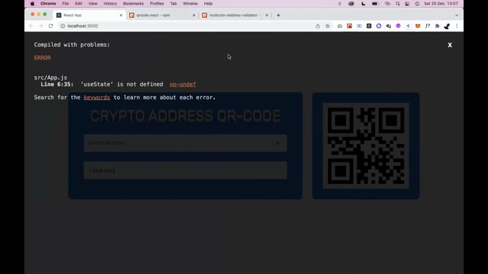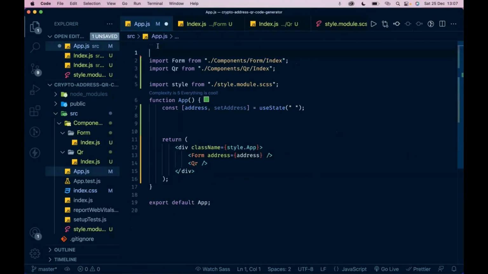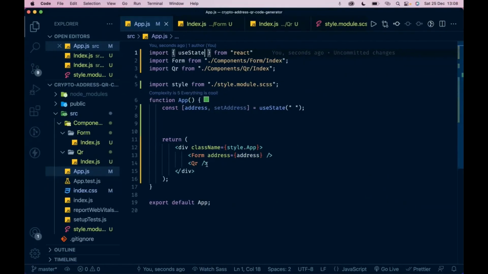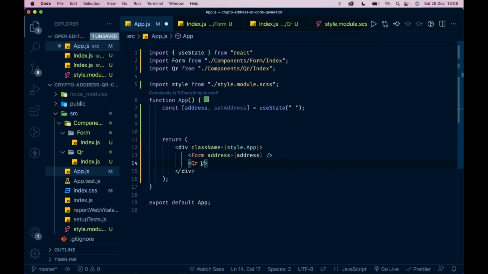We have something here. useState is not defined. Import useState from React. We have useState done. So we can pass in the address to here for our QR. I think that should be absolutely fine. Let's just pass it down.